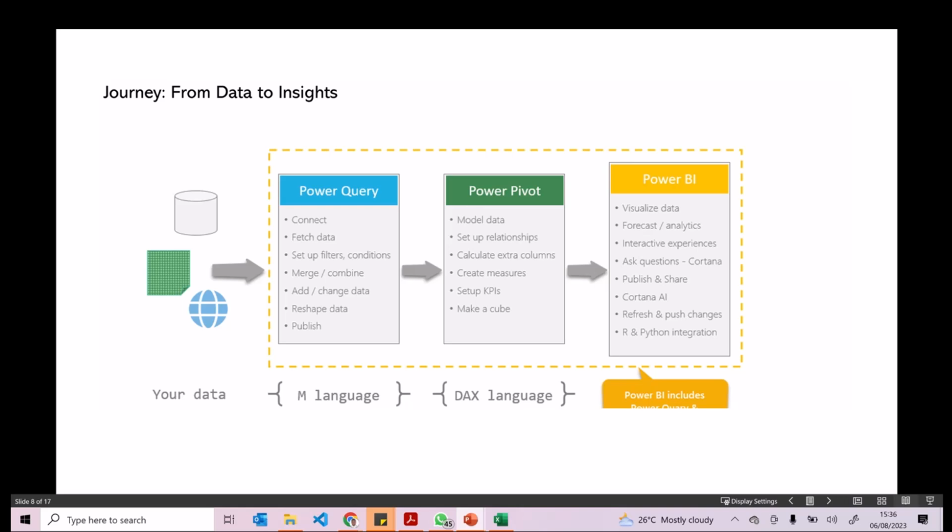Power Query is the very first contact point you get into when you launch Power BI. So what does Power Query do? Power Query is an ETL tool. What do I mean by ETL? ETL simply means extract, transform, and load. That is all the job that Power Query does. What does extract mean? Very simple. Power Query helps you extract data. It's the same thing as what we mean by connect and fetch here. Power Query allows you to extract the data.